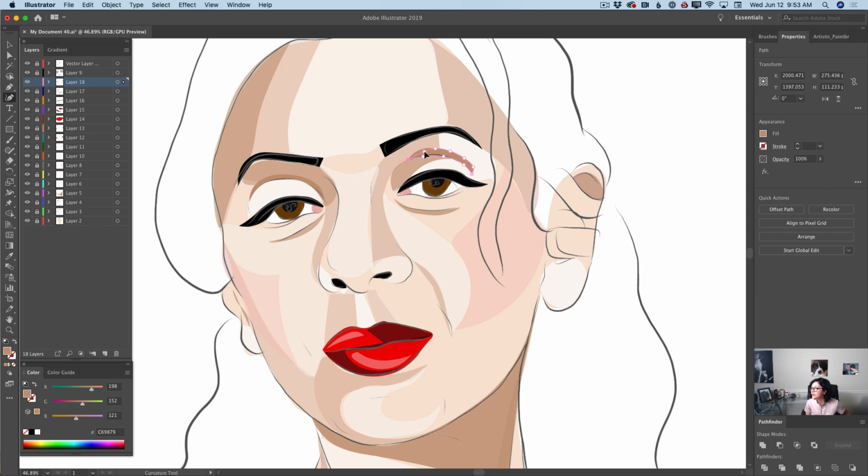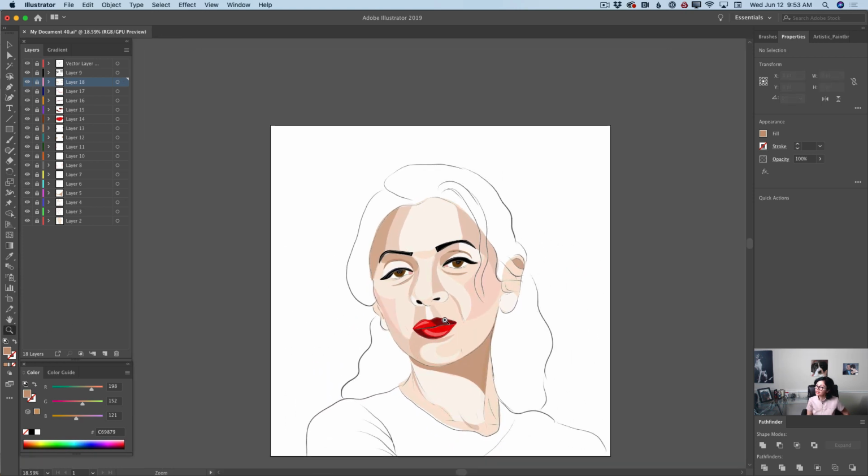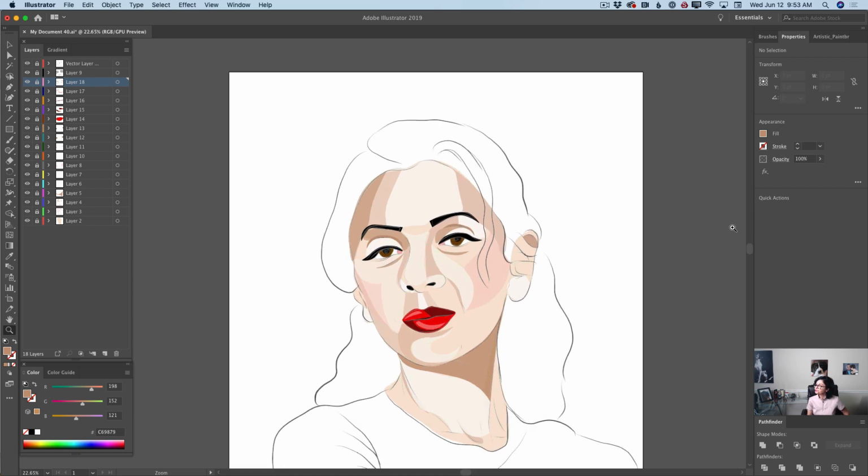Just like this. Let me fix it. Make it more beautiful for my taste. And I'm happy. I will lock this layer. Let me zoom out my document. Just like that. What will I do now?